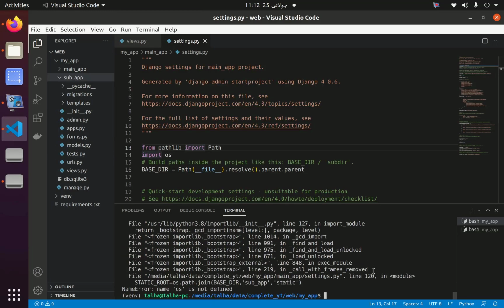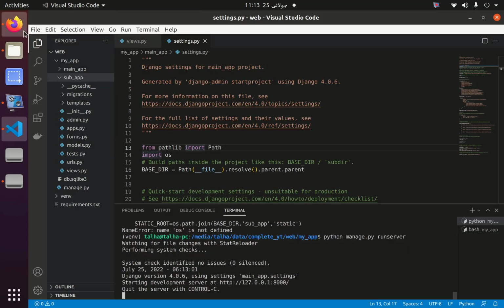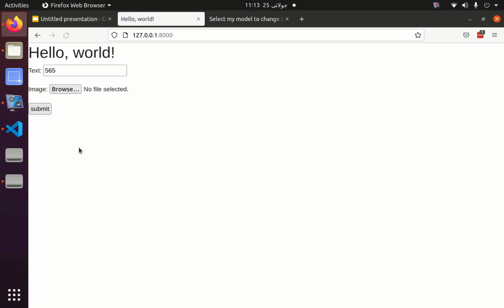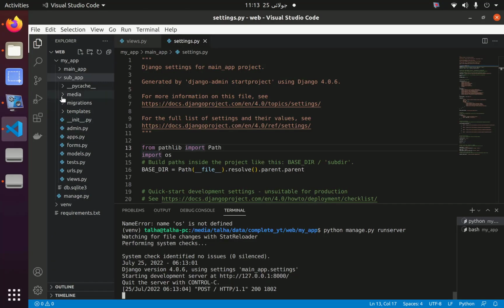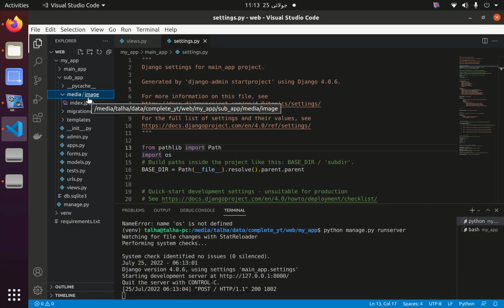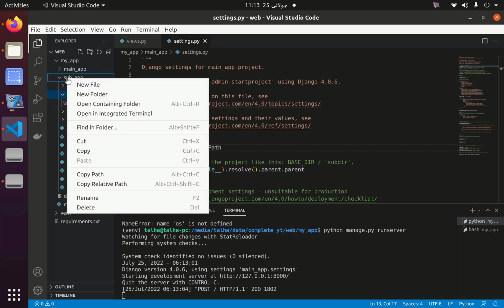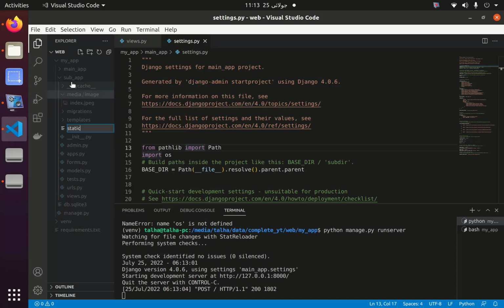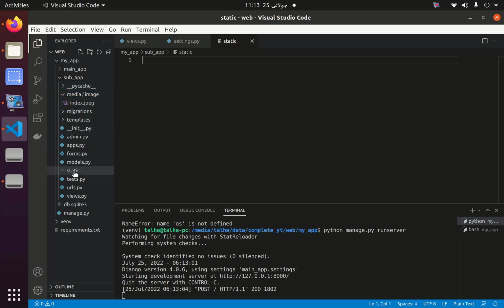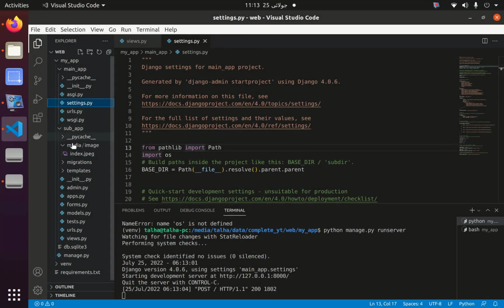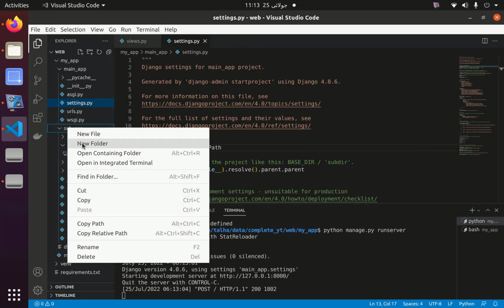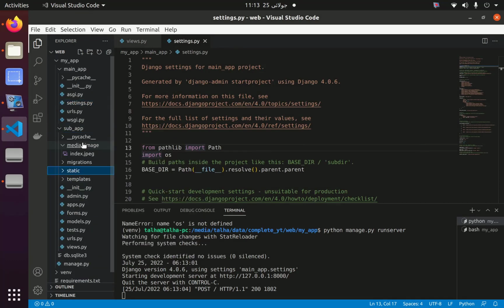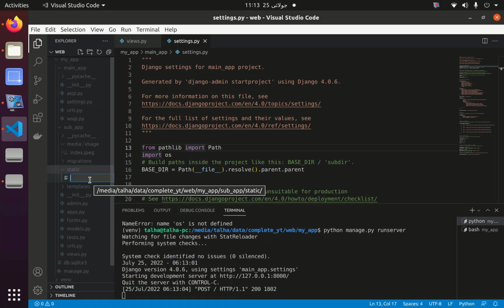Okay, run the server again. Now we see that I have a media folder, and inside the media folder I have an image folder. So up to this point we have created a website. Now we have to see how we can serve static files. I'm going to create a folder named static. Inside static I need to create a file style.css.